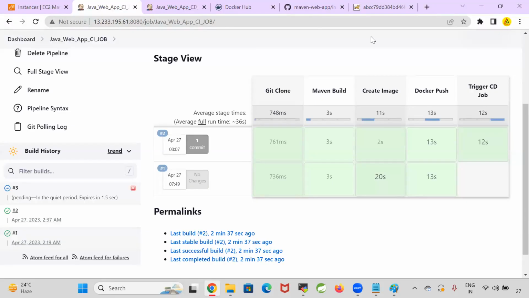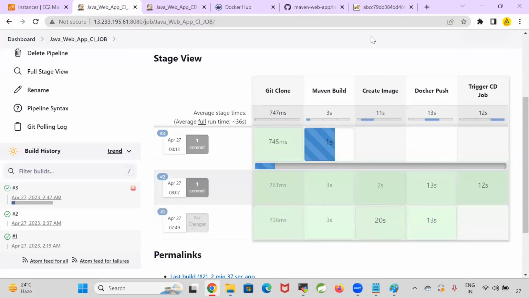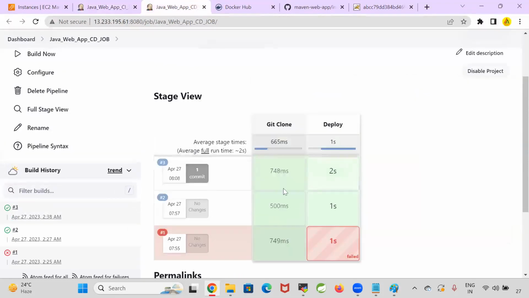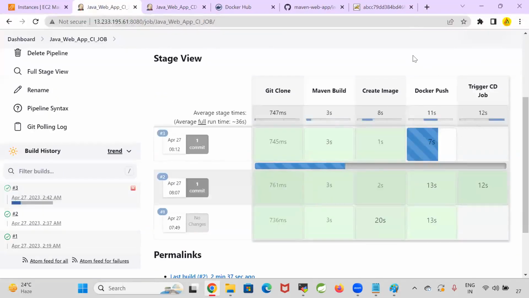Let's wait. I'm waiting for CI. Yes, CI is triggered, guys. CI job is running now. Once the CI job is running, it will clone, build, image, push, trigger CD. In the CD, as of now, only the 3rd build happened. Last build number is 3. Now, Docker push is happening. Then it will go for trigger CD job.